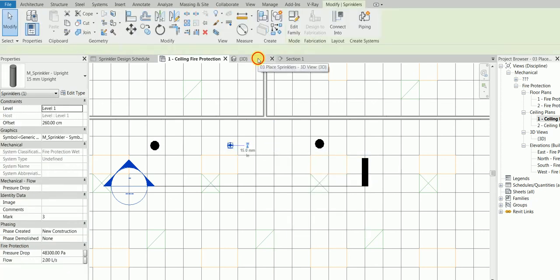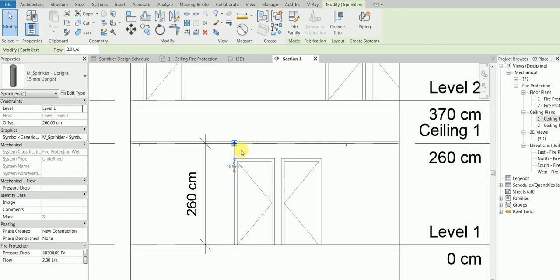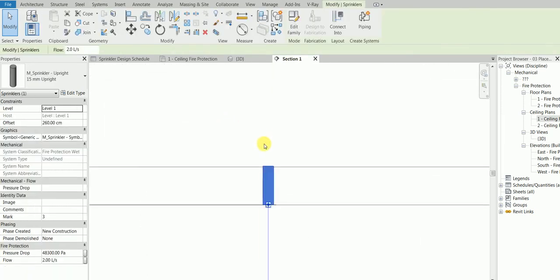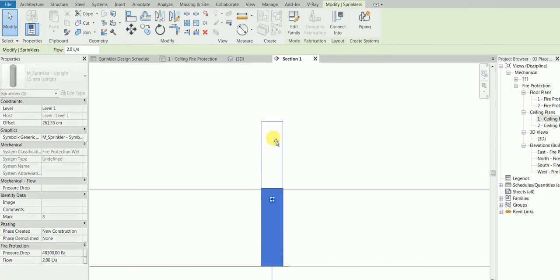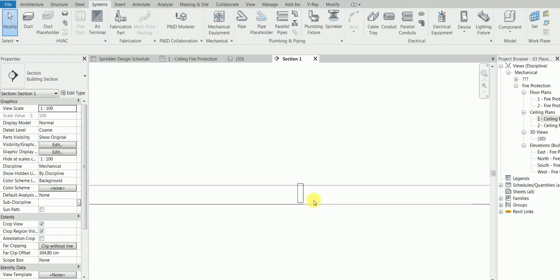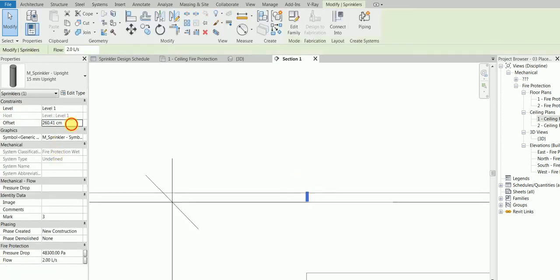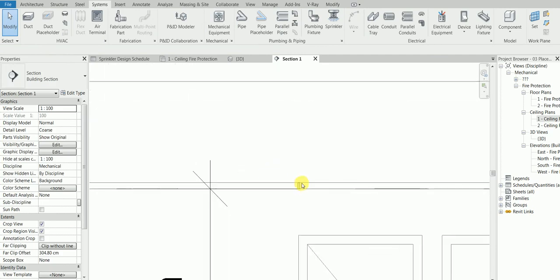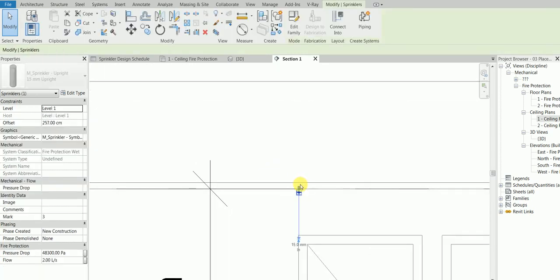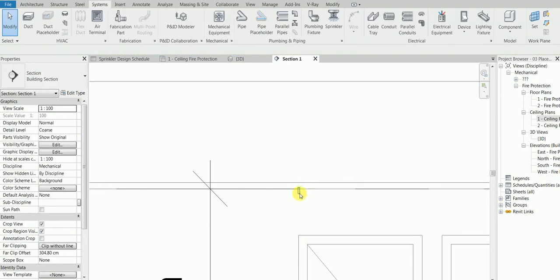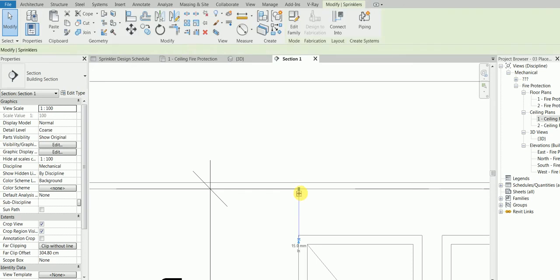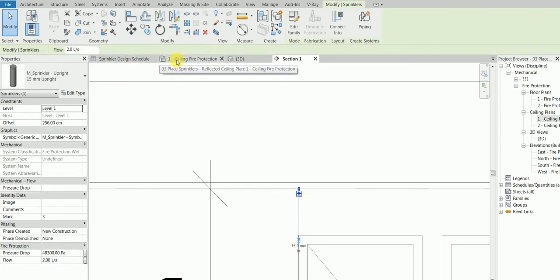See, still it is not correct. Sorry, you see, still not correct. Isn't it? 260. Isn't it? This is the problem of non-hosted. You need to keep changing the elevation. Okay, you get the picture? Yeah. Where was this ceiling plan?